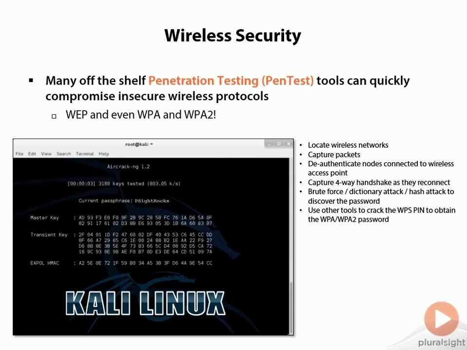So there are some tools available that do not take an extreme amount of knowledge to utilize. So you need to be aware of these things. You need to make your networks as secure as possible.